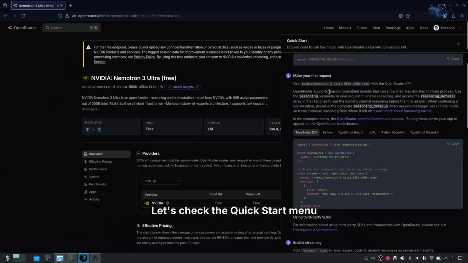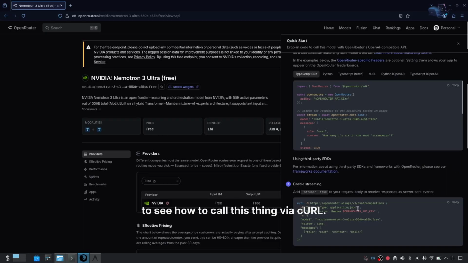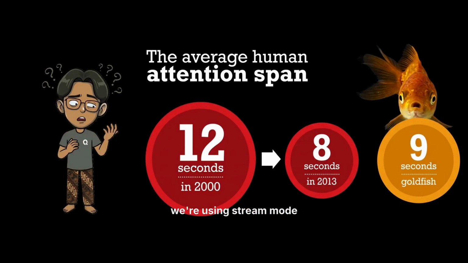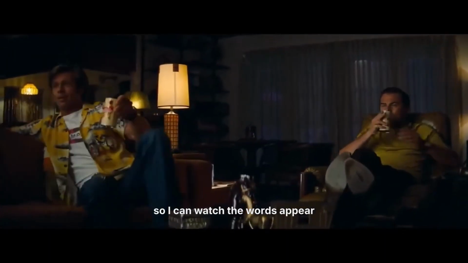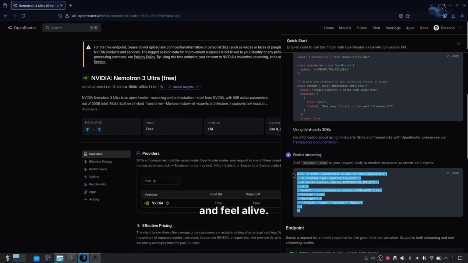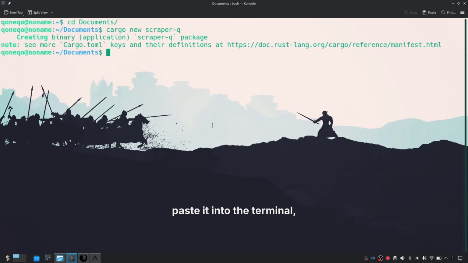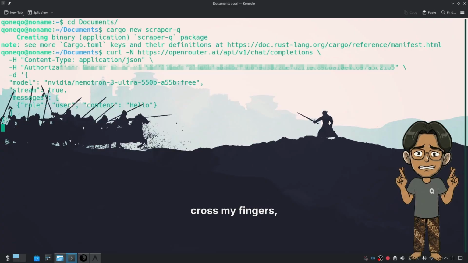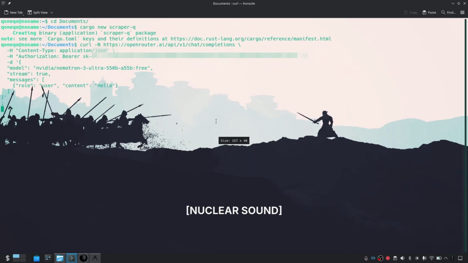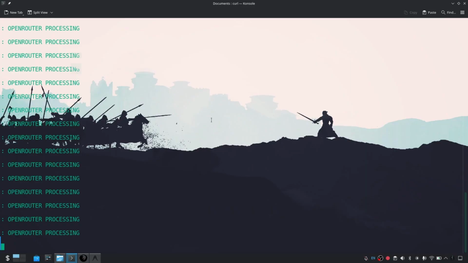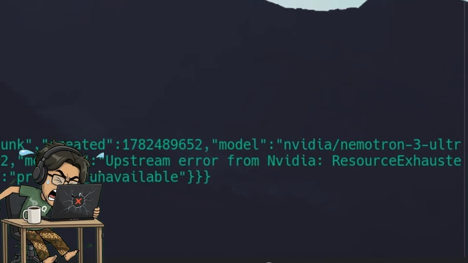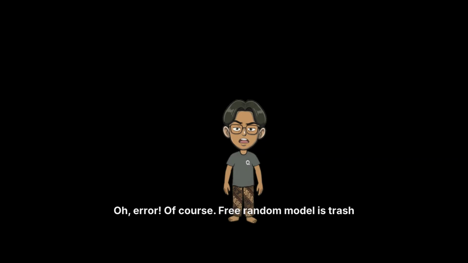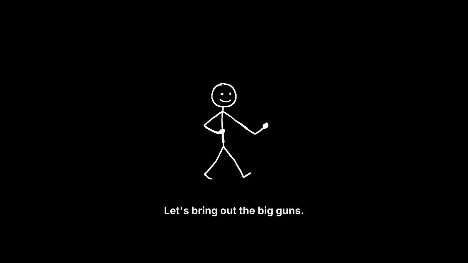Let's check the quick start menu to see how to call these things via URL. And because I have the attention span of a goldfish, we are using stream mode, so I can watch the words appear and feel alive. Alright, copy the command, paste it into the terminal, cross my fingers, and hit enter. Error. Of course, the free random model is trash. Fine, who cares anyway? Let's bring out the big guns.